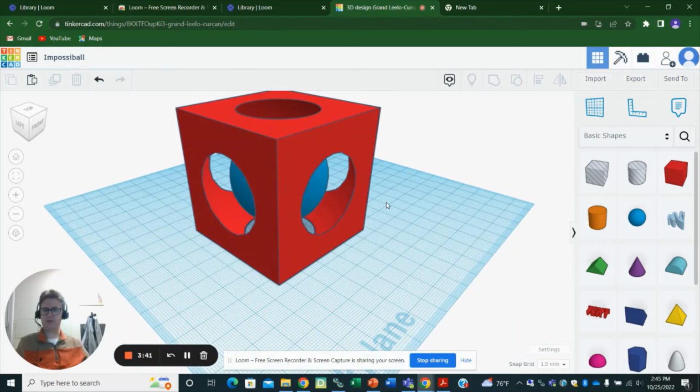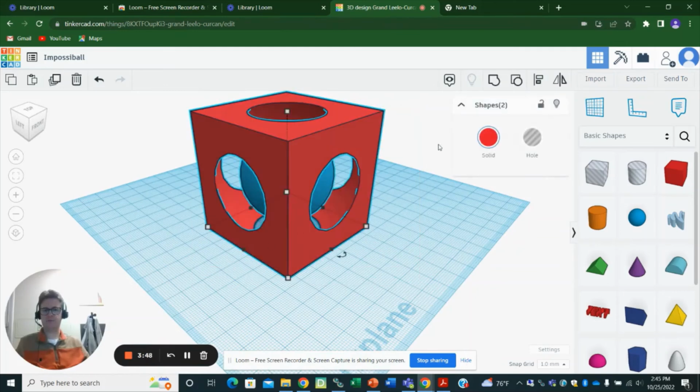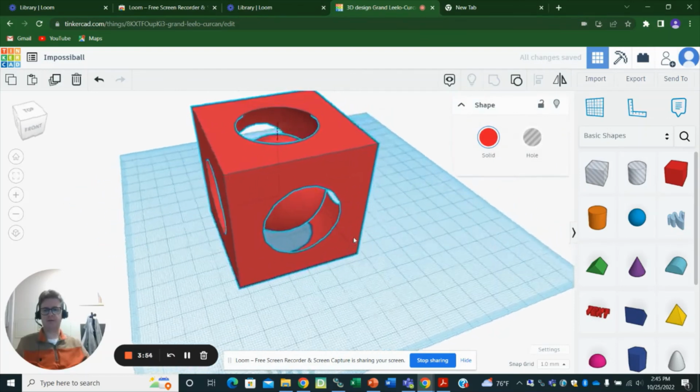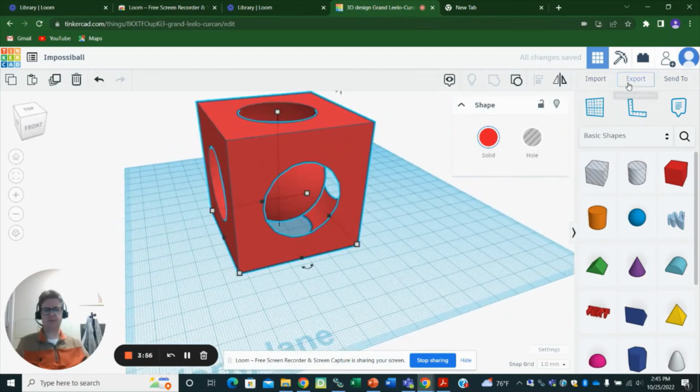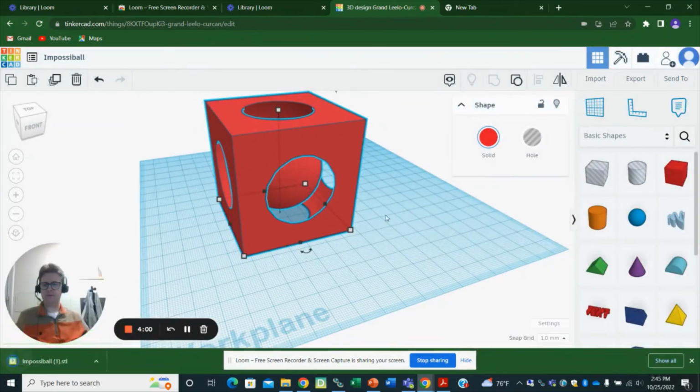There's one last thing we need to do, which is group everything together and export it as an STL. So go ahead and highlight with the selection tool, press Group or Control and G, and this will create one singular object. From here, there's a button that says Export, Export as STL, and this down here is what you're going to put on a USB drive to bring to the library.